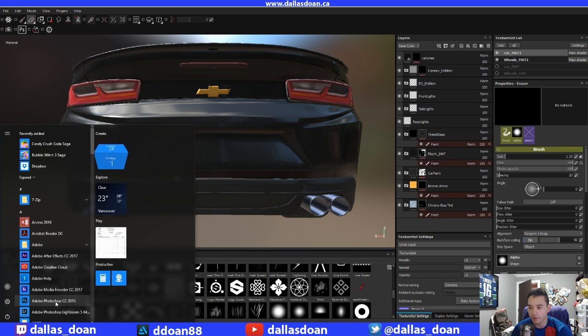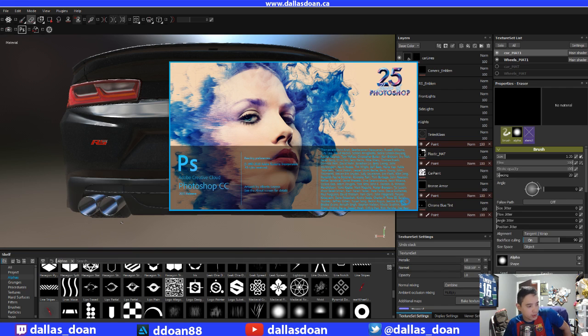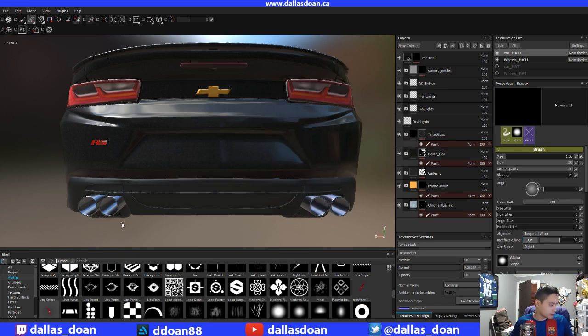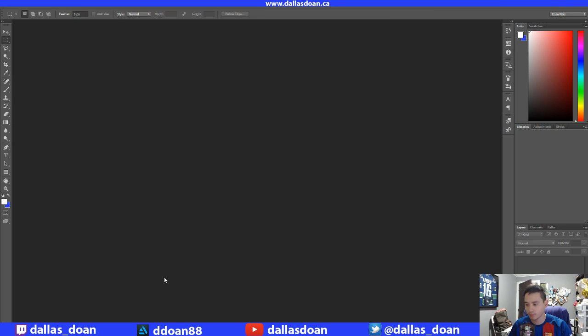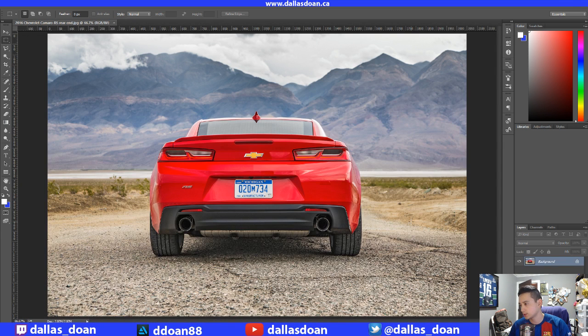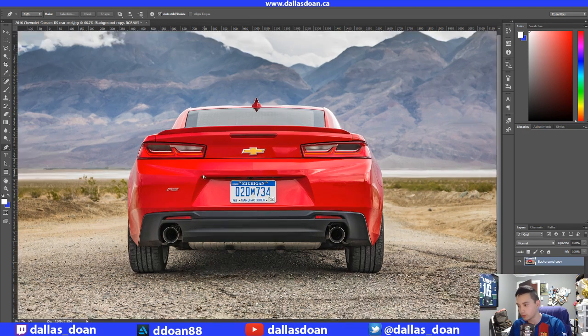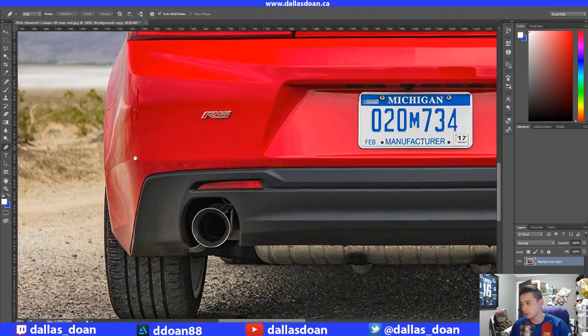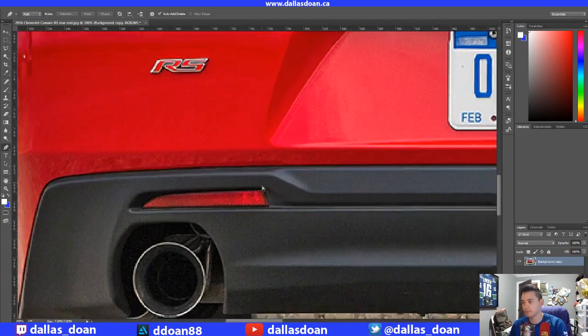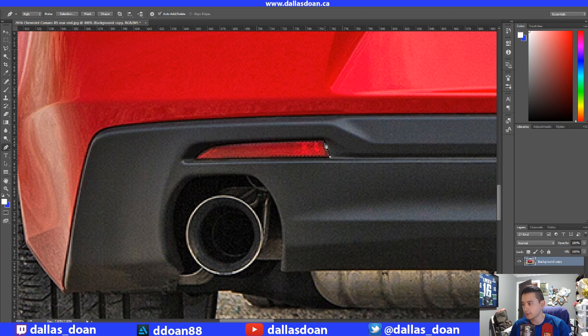I'm going to load up Photoshop and quickly make a texture out of it. Let's load this up. I'm going to make a new layer in Photoshop and delete this old one. I'm going to use the pen tool. I love the pen tool. I'm going to mask this out using the pen tool. Here we go, something like that.